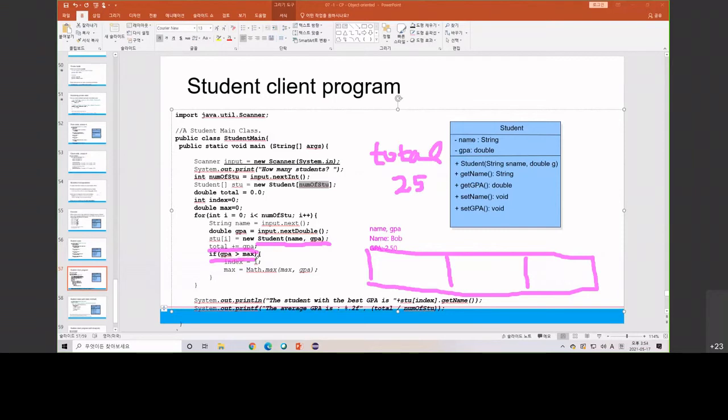So if GPA is greater than maximum, so we want to find the maximum value. If GPA 2.5 is greater than 0, yes, then index will be replaced with the I. So the I will be 0, and then we will do the maximum finding. Because the first maximum is 0, and now we have the 2.5, then we will do the 2.5. So the maximum now is 2.5.